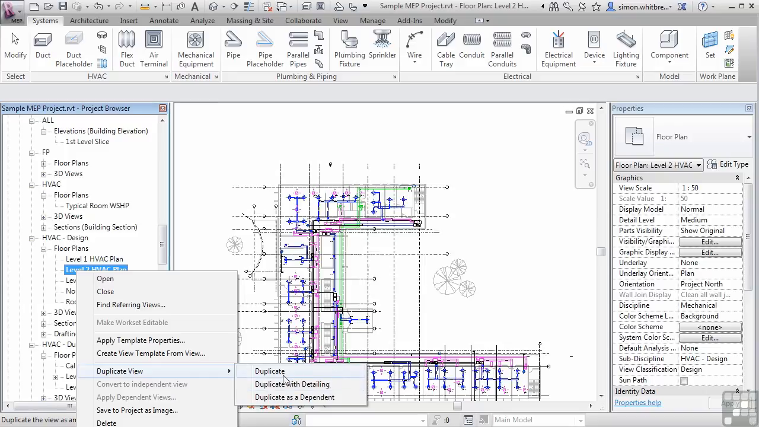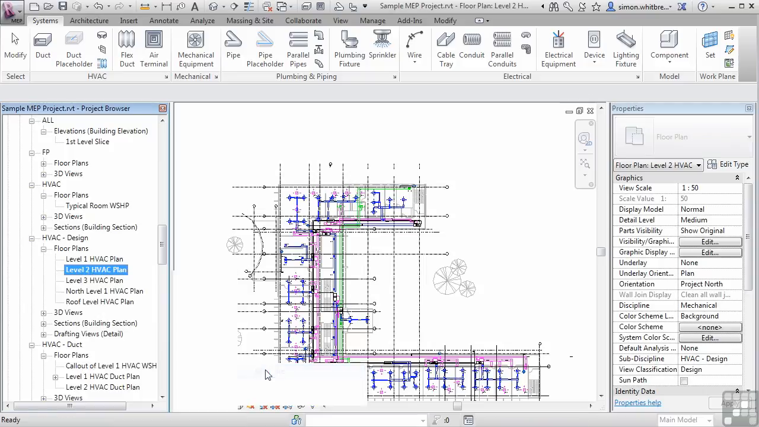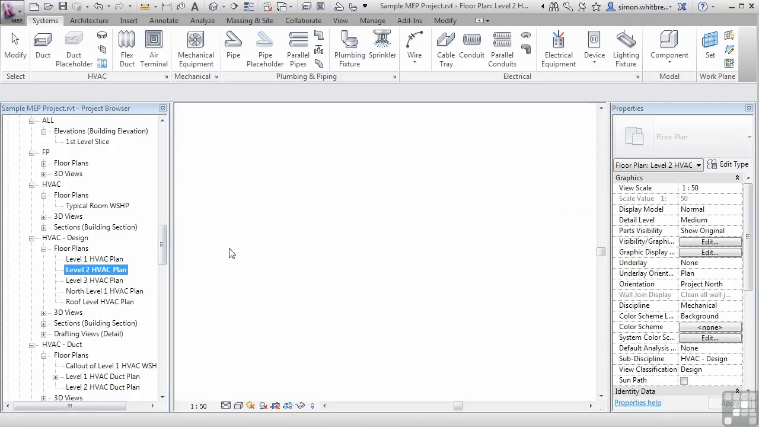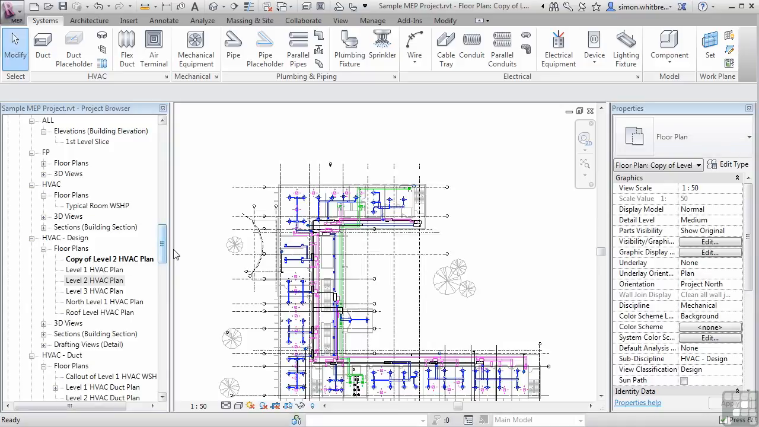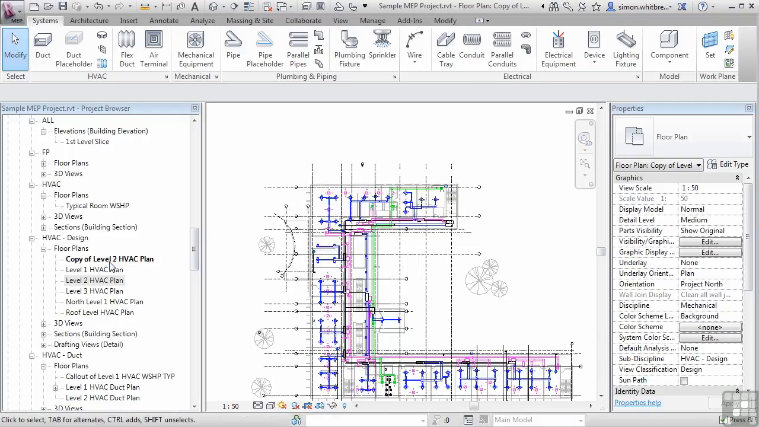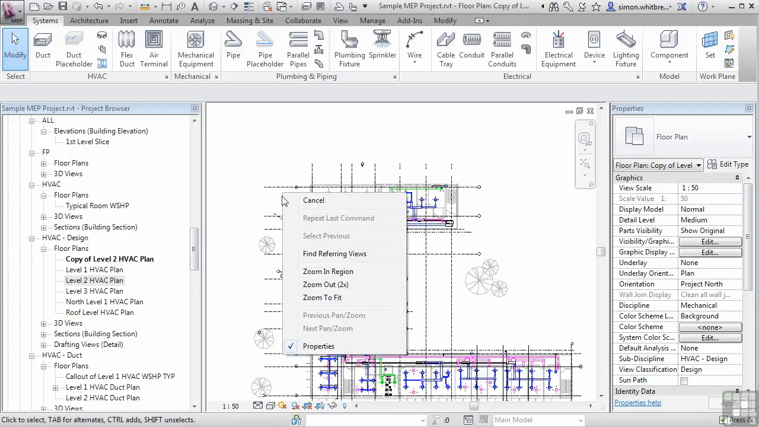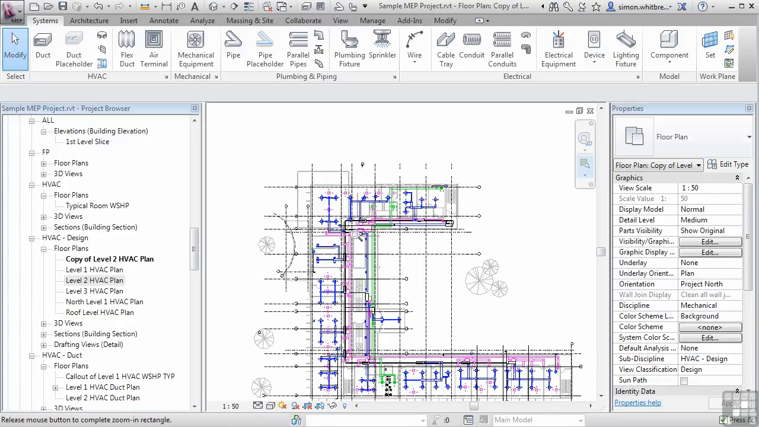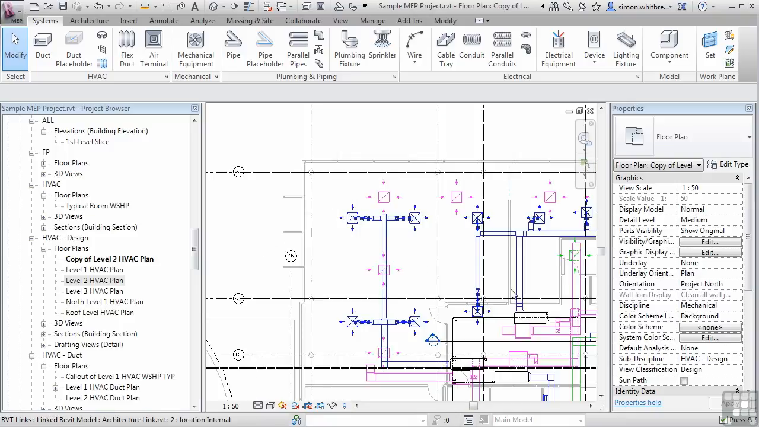Let's start with the first one. I'm going to click on Duplicate and create the new view. This has now created a view called Copy of Level 2 HVAC Plan. If I zoom into an area, you'll see in this plan we have exactly the same information as the other plan, apart from the annotation.